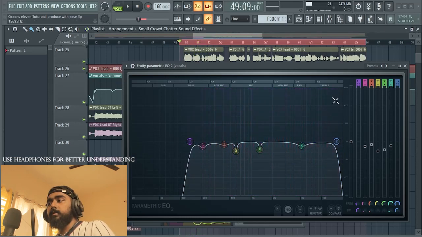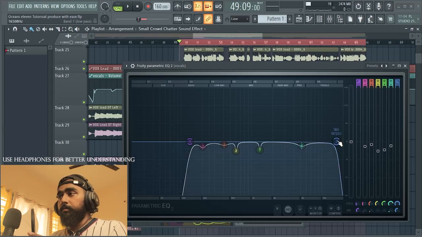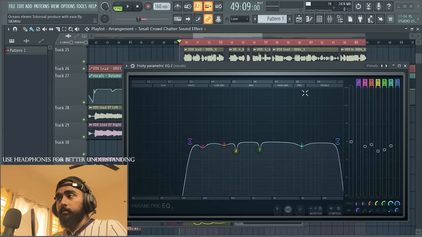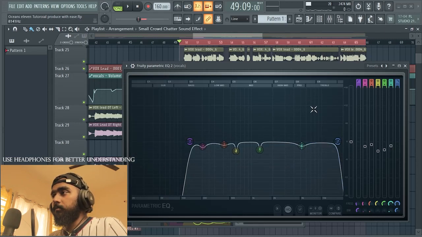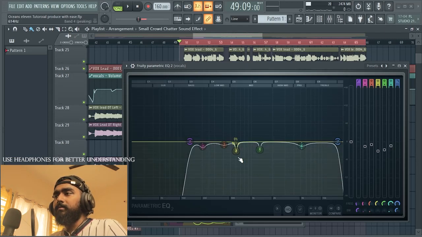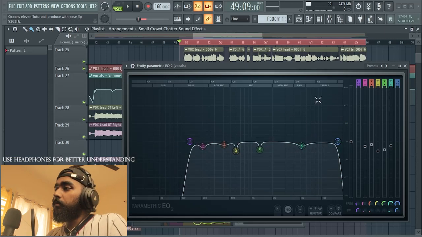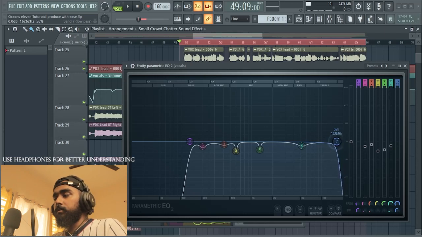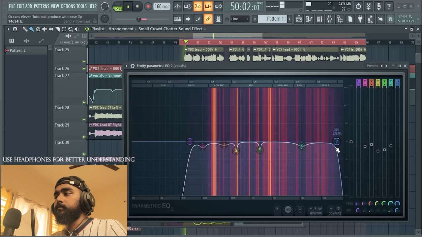So the frequencies that are above 16K get cut out because we don't need that too much. Your main part of focus is this part, and this mid region is also okay, but this part is very important. Do not cut out too much and do not keep too much. Always listen to it first.